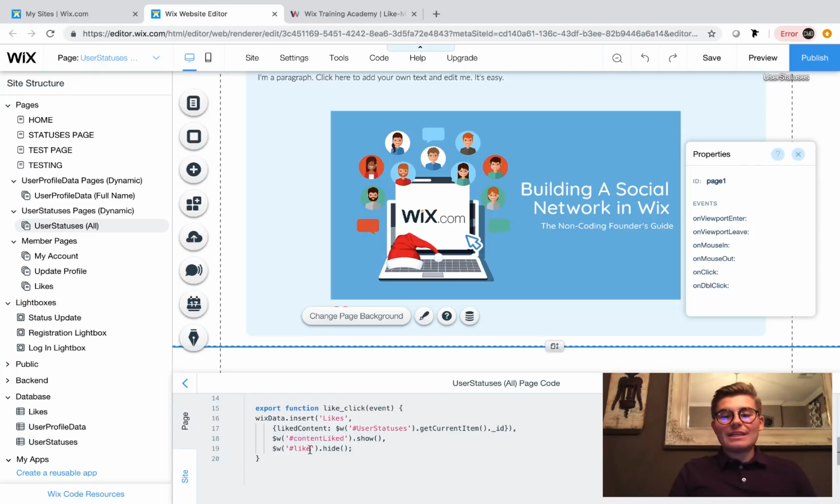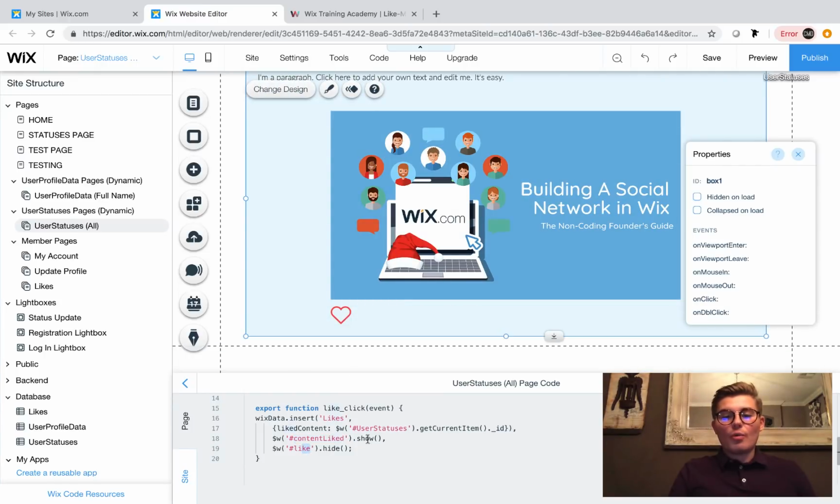And then what I have is this like, the open heart, we want to hide. So we don't want the open heart anymore there. We want that button to be hidden because it is now liked content, and we want to accurately represent that it's been liked with that full heart. And that's exactly what the code states. That's exactly how it works.